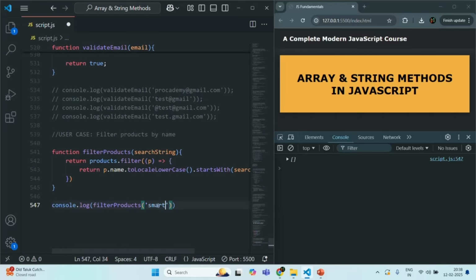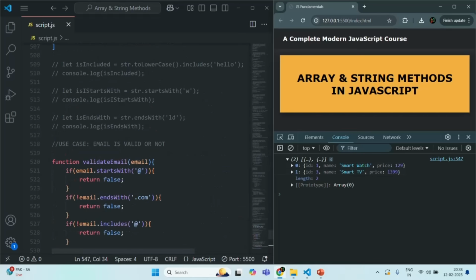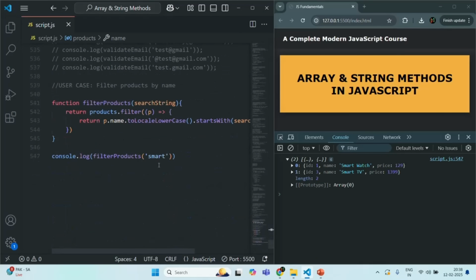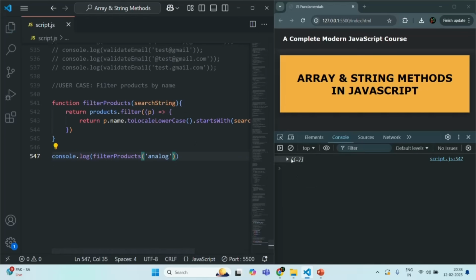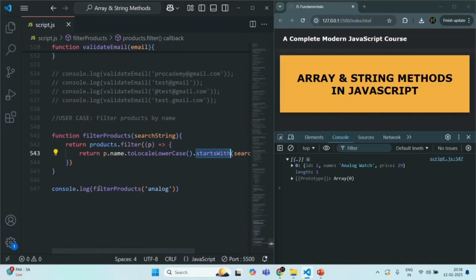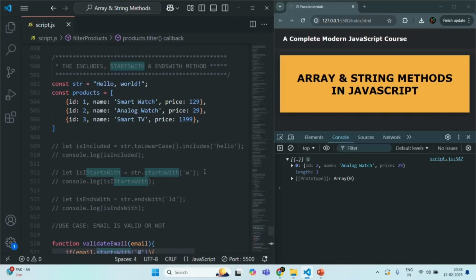If I pass smart here and if I save the changes, you will see it has returned us two products which start with this word smart. And if I scroll up, we also have a product called analog. So if I pass analog here and if I save the changes, you see it has returned us an array with one product which starts with analog. So you can also use startsWith if you want to search for products whose name starts with a given string. So I hope with these two use cases, now you understand the use of includes, startsWith, and endsWith methods. This is all from this lecture.